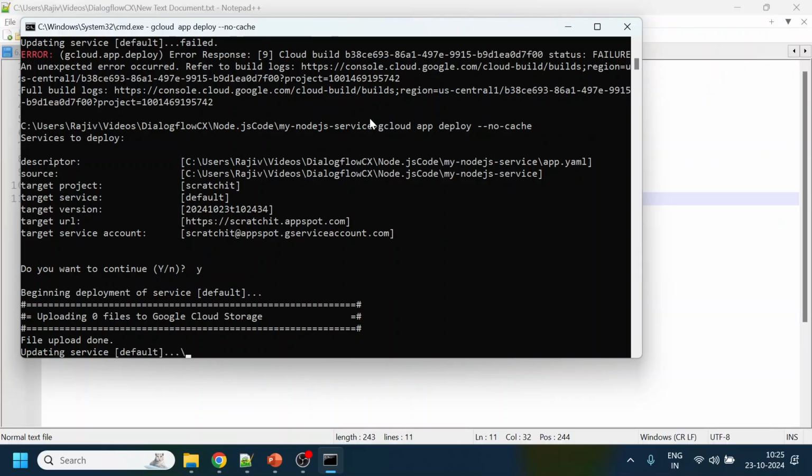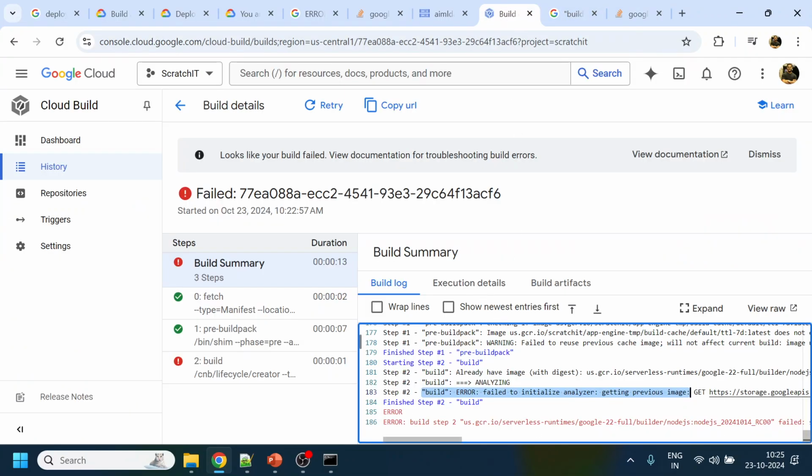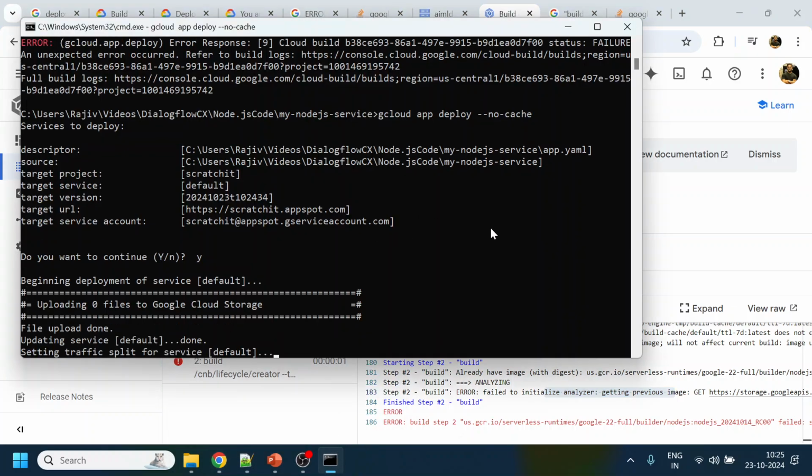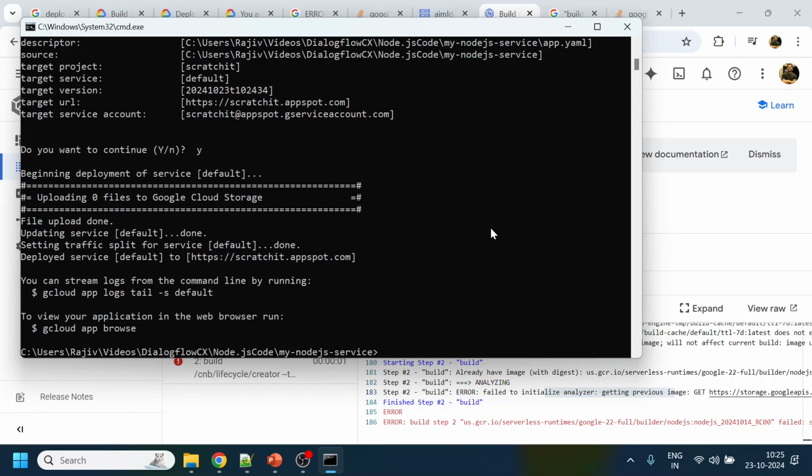After a little bit of Google search and finding the issue in the build, it was found that it was trying to look for the analyzer or the previous one, to make it execute for the first time. These issues you might not face because you might be doing it for the first time. I created the app earlier and then deleted it, so that's why I'm getting all these errors. Now you can see that it has been deployed to the service, and this is the URL from where it can be accessed.